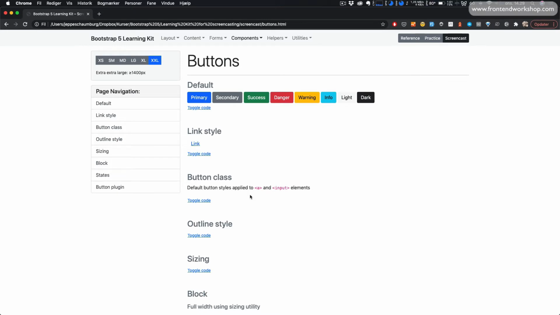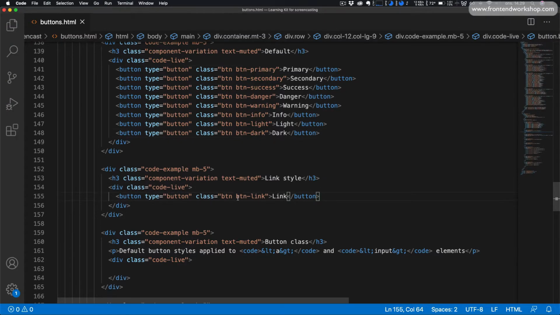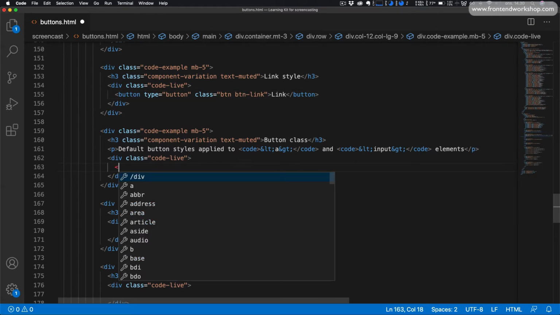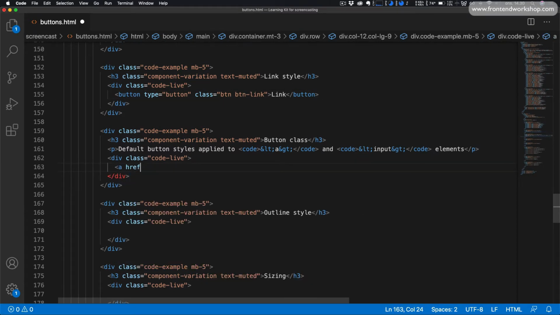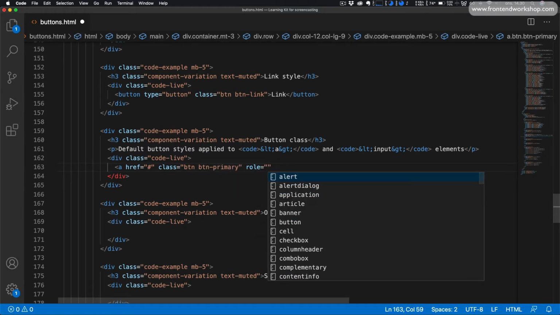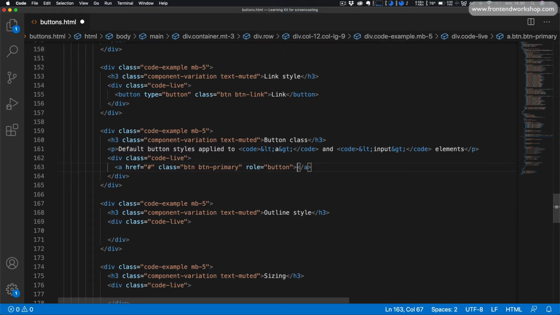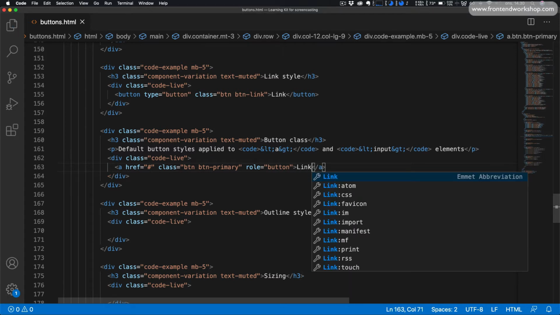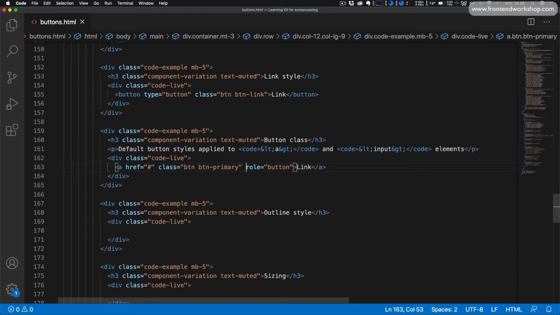Now let's see how we can apply default button styles to anchor tags and input elements. So first let's create a link or an anchor tag, like so, with the classes btn and btn primary. We'll give it the role with value button, since we want this to act as a button. We can also use these button classes for regular links if we want to style regular links as buttons, and in that case we don't need the role attribute.